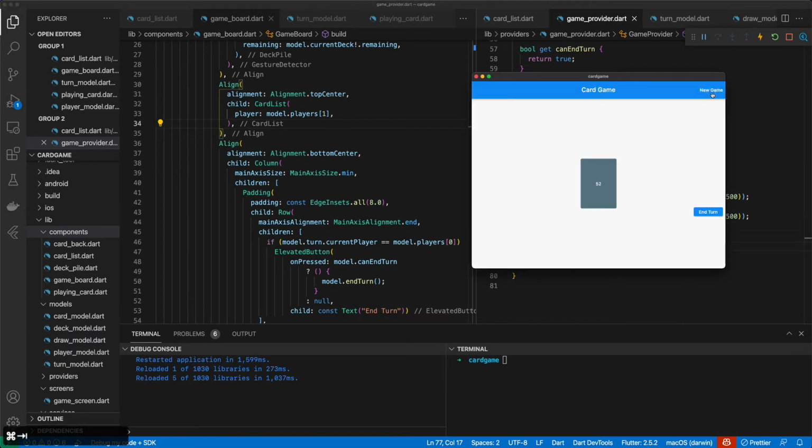So I'm going to make a new game. I'm going to click this and end my turn. Bot's going to draw something, and then now it's my turn again. Bot, I end my turn. Bot's going to draw something. I can draw. So we have the simple thing.